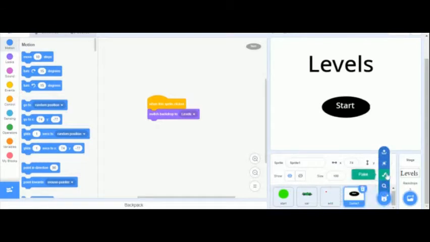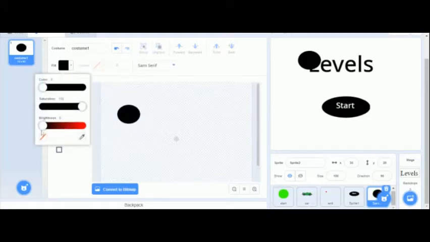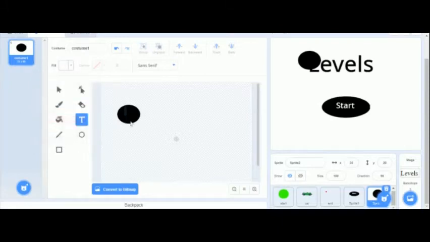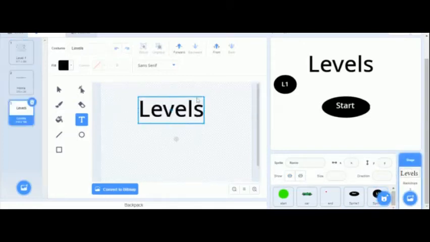Okay. So when it goes there, we need to make another button for level 1. I'm just going to get a circle, text, make the color of this white, L1, which stands for level 1. There we go. Level 1. I'm just going to change the position of this, and I'm going to go back to the backdrop and make this a bit higher.